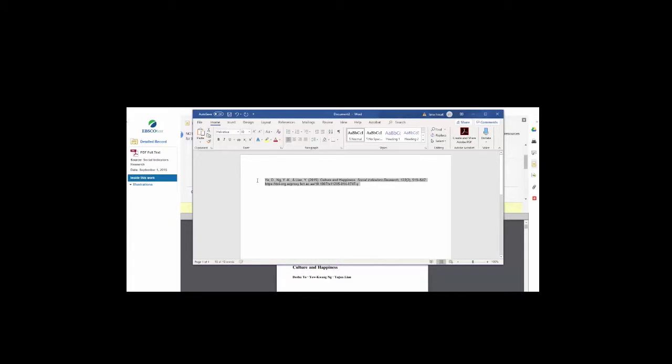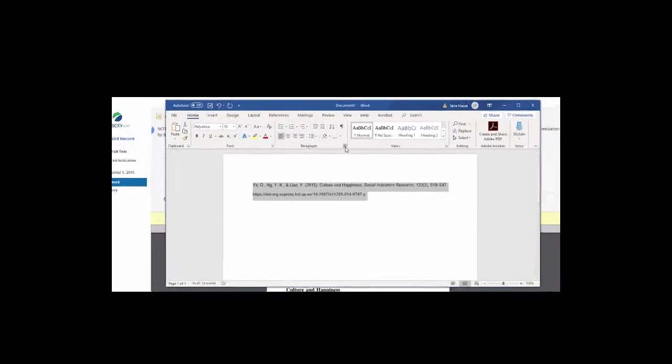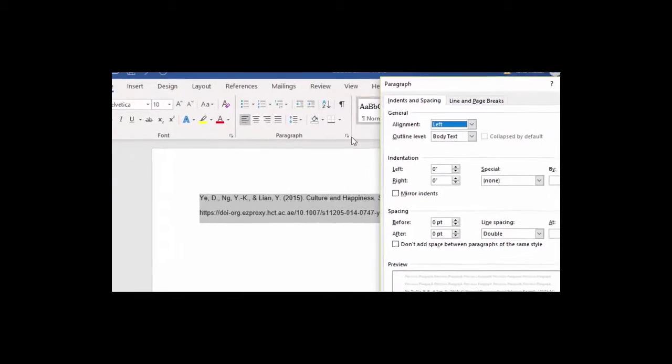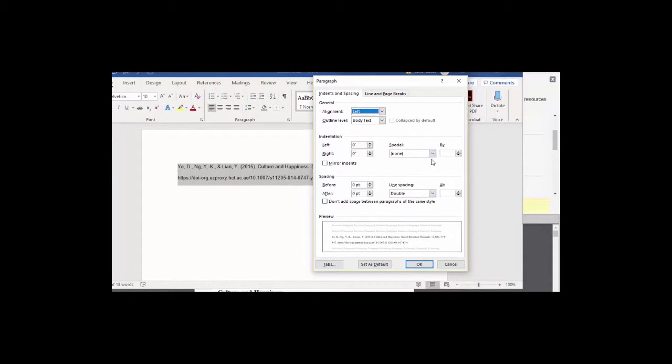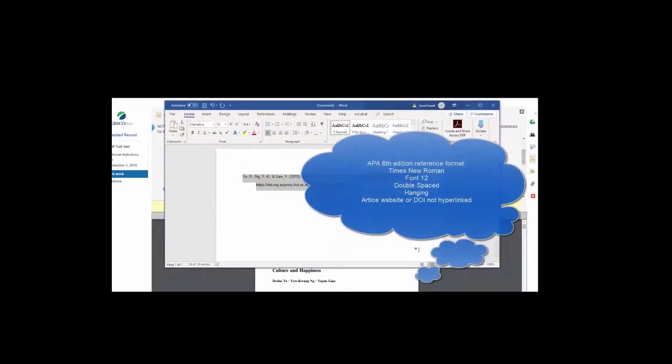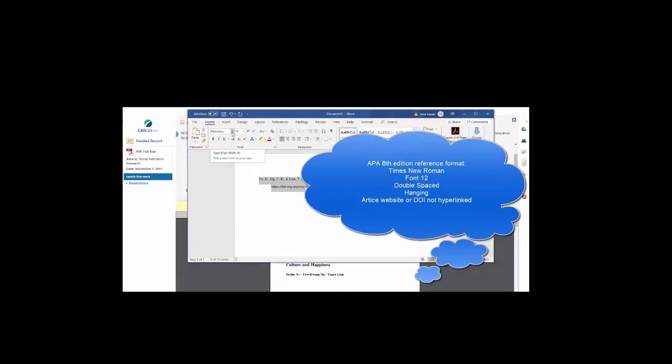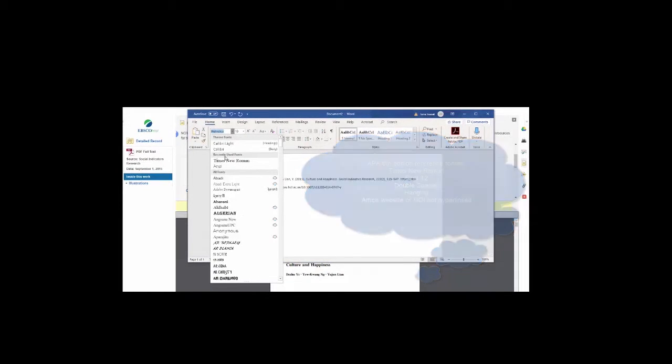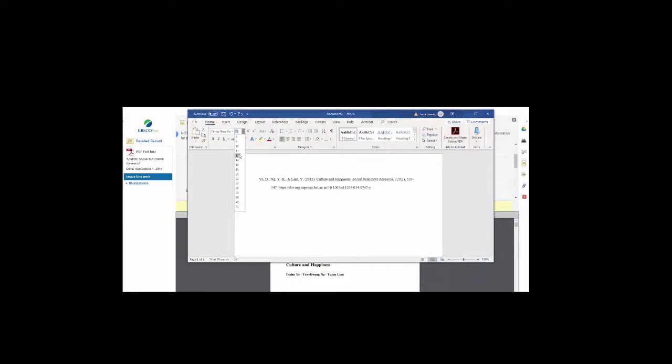highlight it, double space it, and you can do that in the paragraph. And you can do double line spacing, and you do it as hanging. The format has to be, the font has to be 12, and the theme should be Times New.